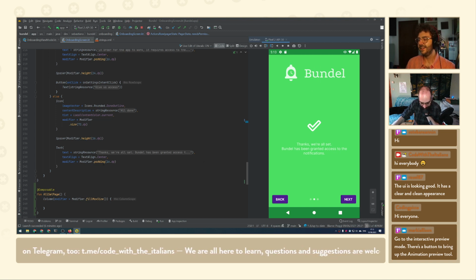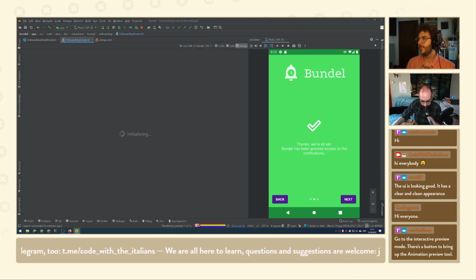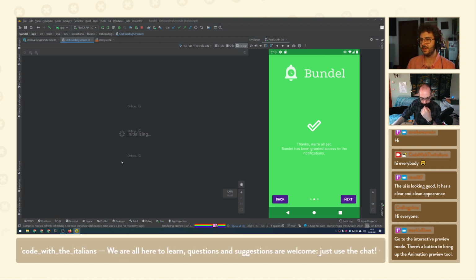So Mark is saying go to interactive preview mode. There is a button to bring up the animation preview tool. Okay, thanks. Let's try that.